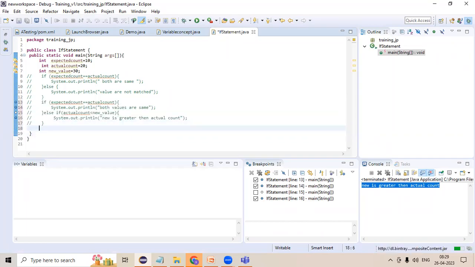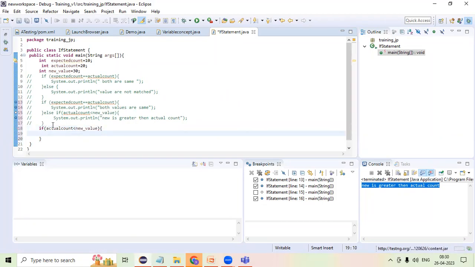So we have a statement like if condition: actual count is less than new value. Once we have written this condition, if the condition is true, then only it will come inside the block. And inside, we are defining another condition, that is expected count is equal to actual count. Generally we are checking.